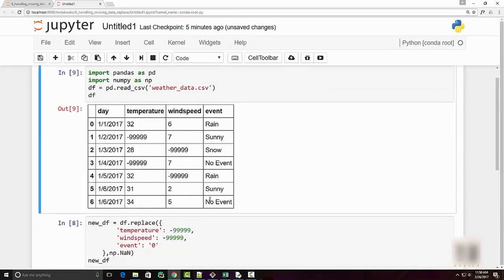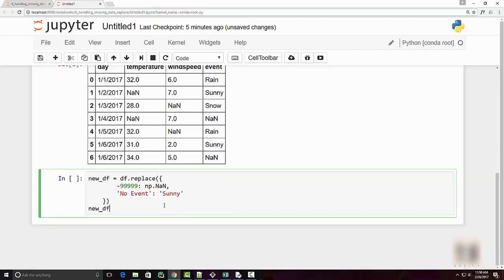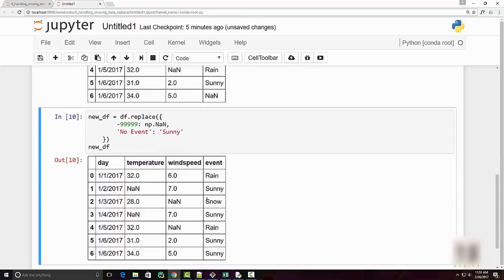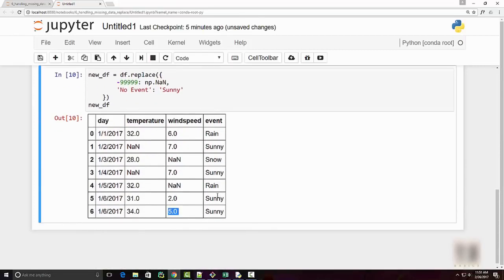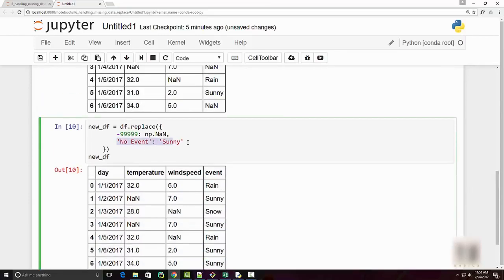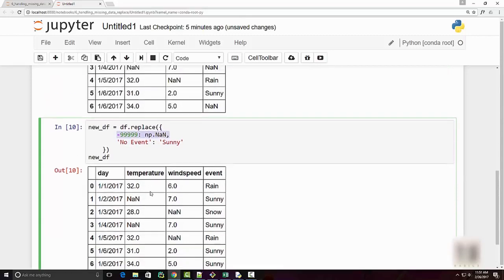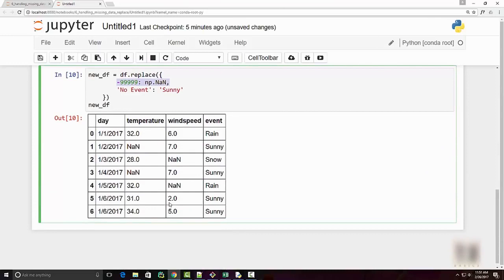I have no event in the event column and this special value in the remaining 2 columns. When I execute this code, you will see that I had no event at these 2 places and now I have sunny there, because of this. This is the same as the previous few calls that we saw. So this is how you can provide a mapping of what you want to replace with the new values.